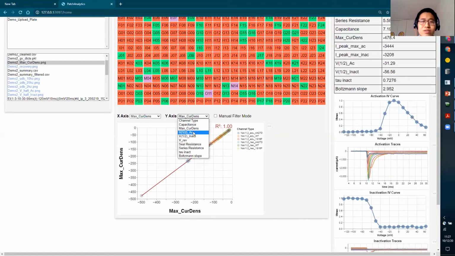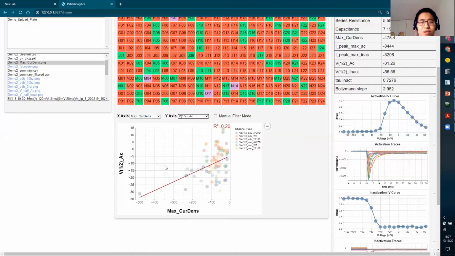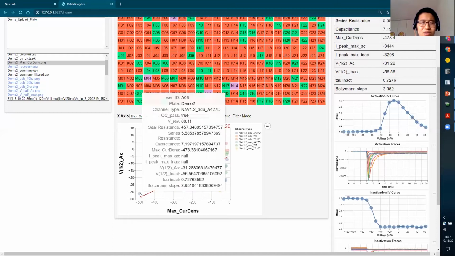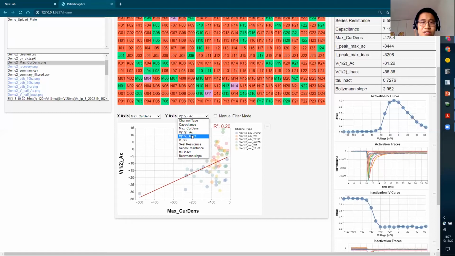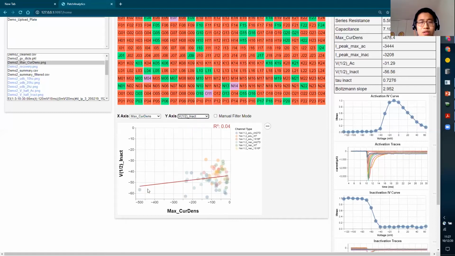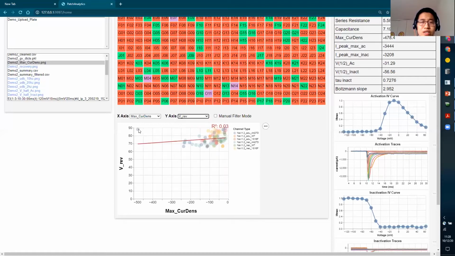Let's try VHAV activation. It looks like the VHAV activation of this cell is much lower than all the rest of the cells. So that's a flagging sign. Let's look at the VHAV inactivation. It seems like it's in a decent range. Reversal potential is definitely on the higher end of the overall range.